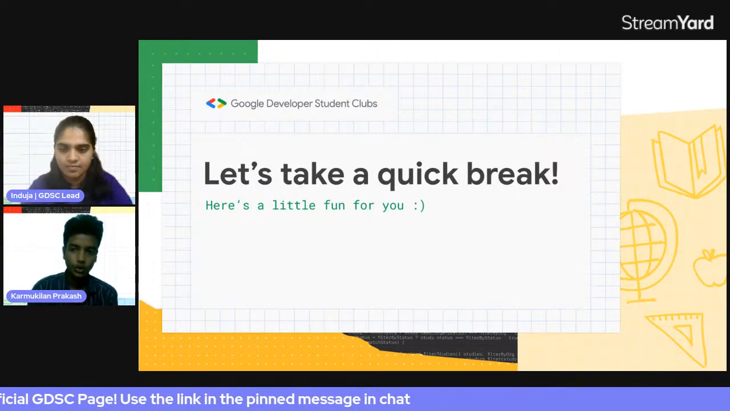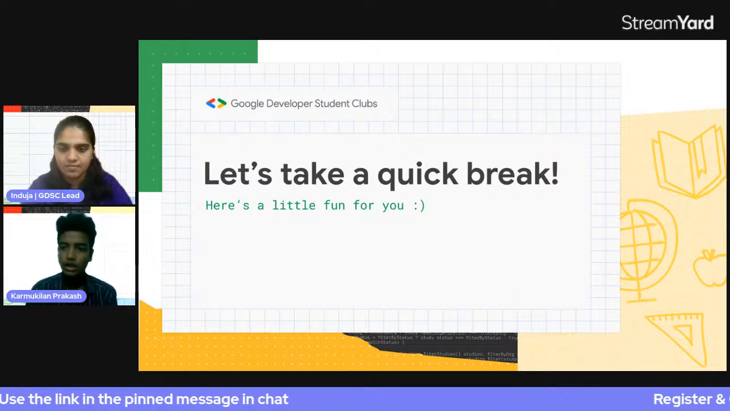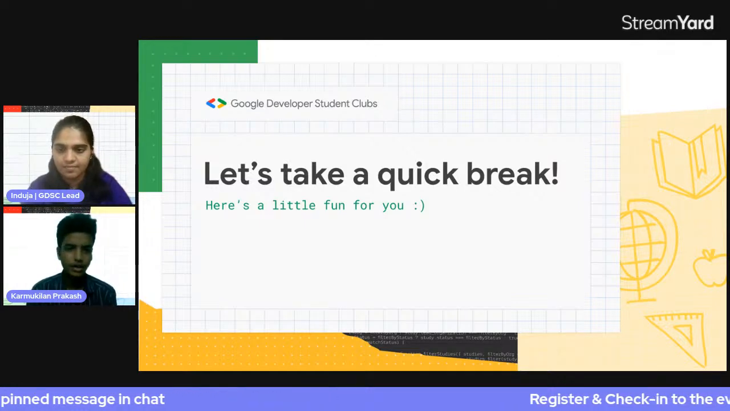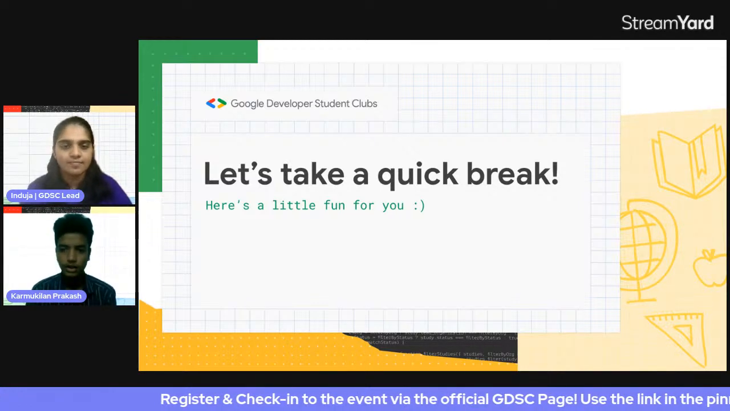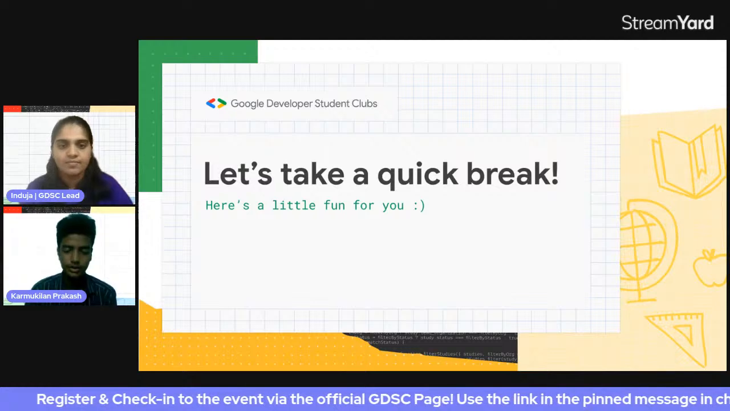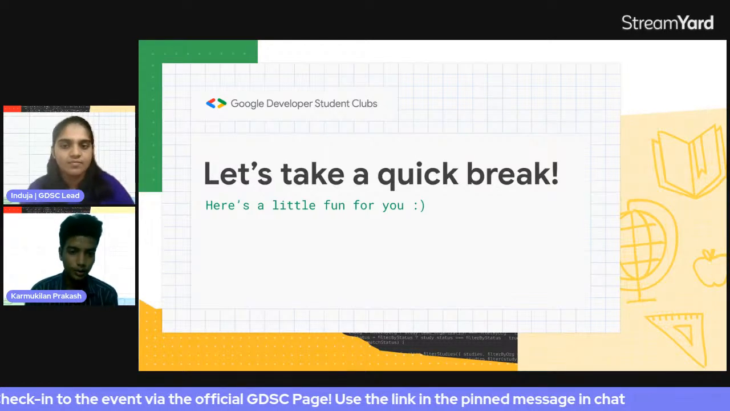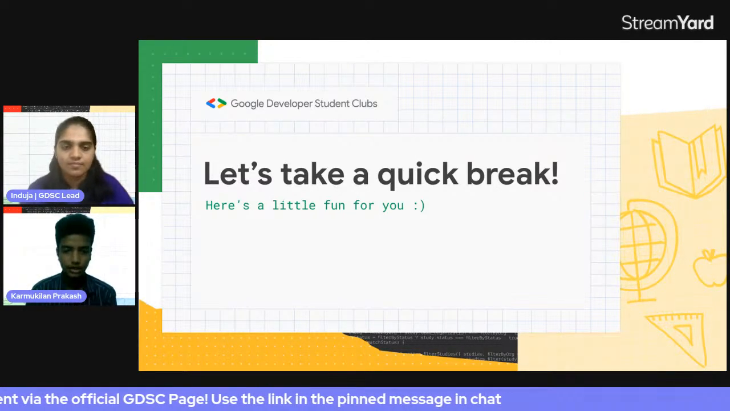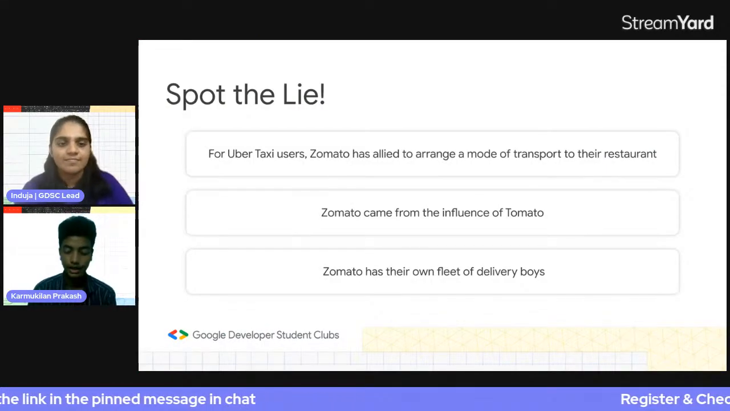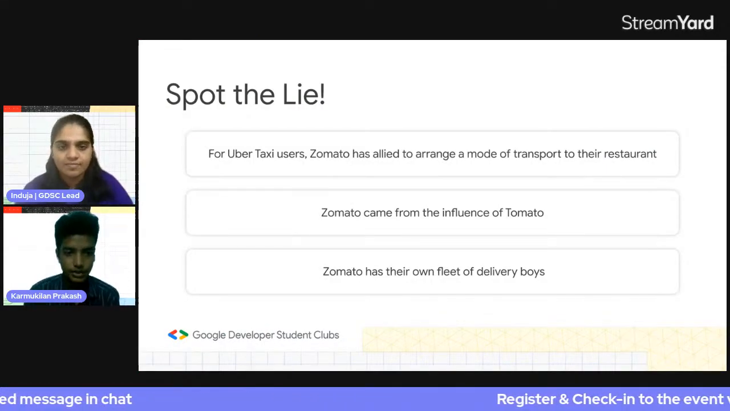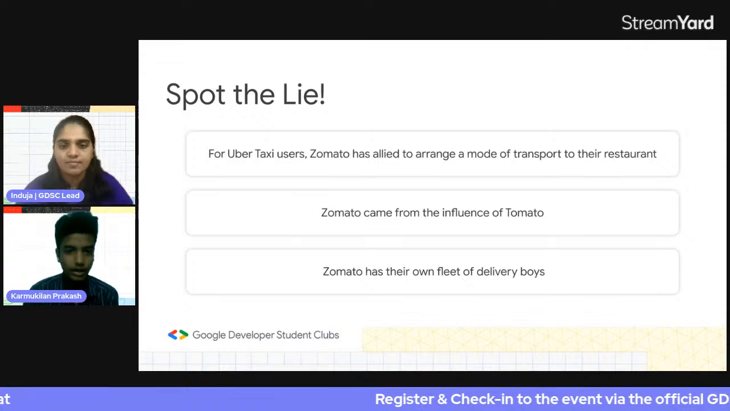Use the comment section to post your answers. You can just post the options like A, B, and C. That helps. No need to post the entire answer. So just post your option. So with that, let's begin the game with the first question. Spot the lie, and you'll be given 20 seconds to answer this question. So be quick.